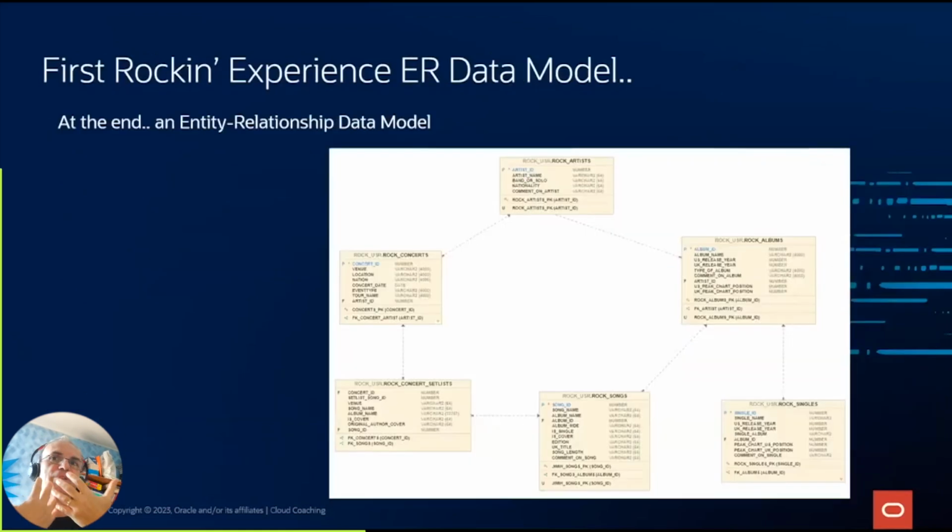Well, this should be ideally at the end the first level of our entity relationship data model. Here you can see the relationship between the tables. So at the top, I have the artists. But then, of course, I also have the relationships between the concerts, the albums, the songs, the singles, and so on.